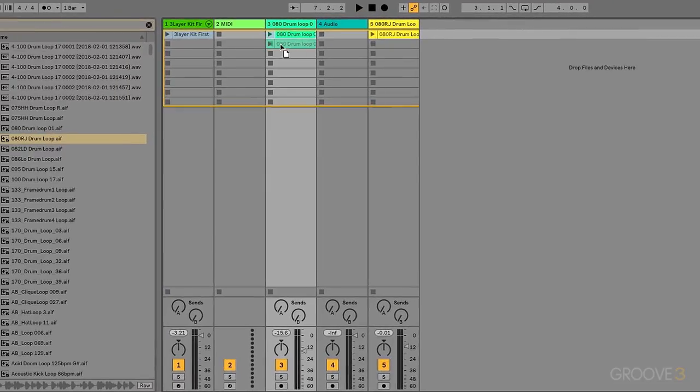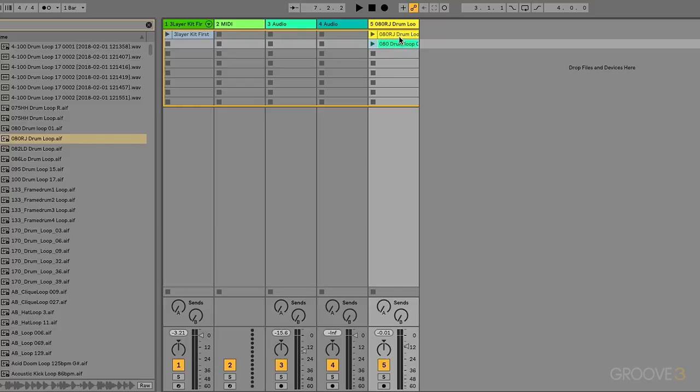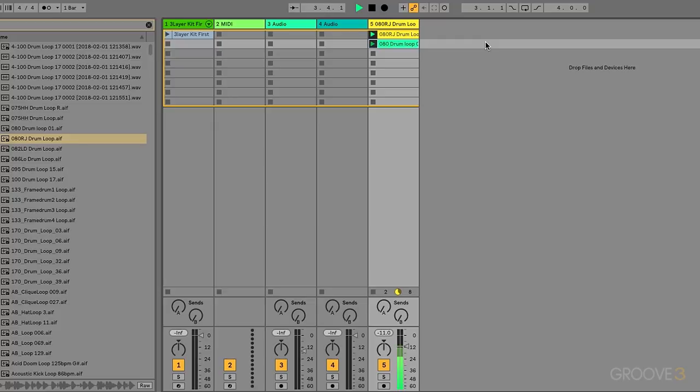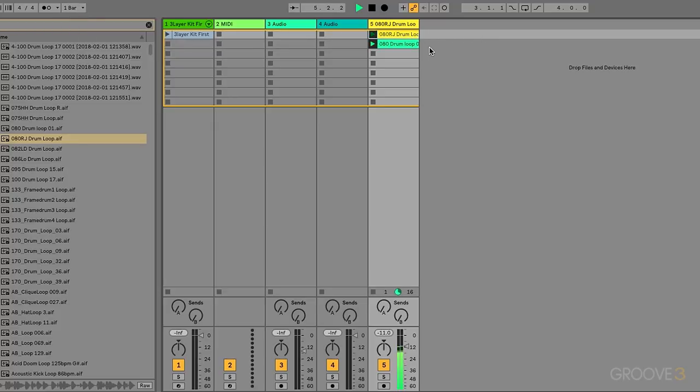Also, we can only have one clip in a track playing at a time. If I hit play on that top clip and then launch the second clip, it's going to wait to the downbeat, but it's going to stop the other clip from playing. Again, only one clip can play per track.